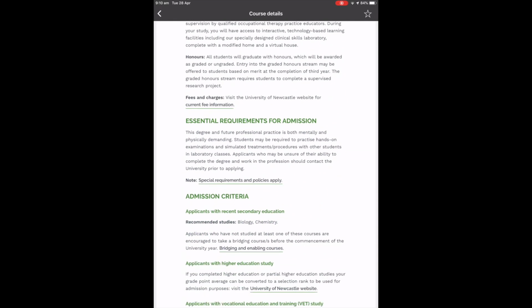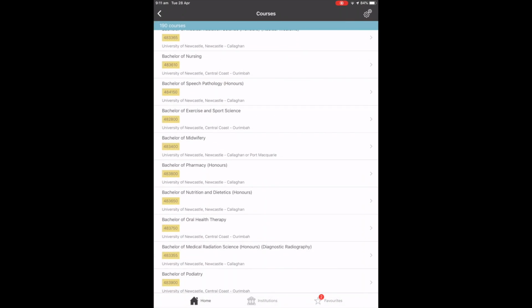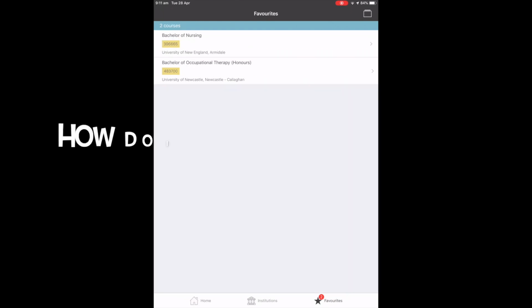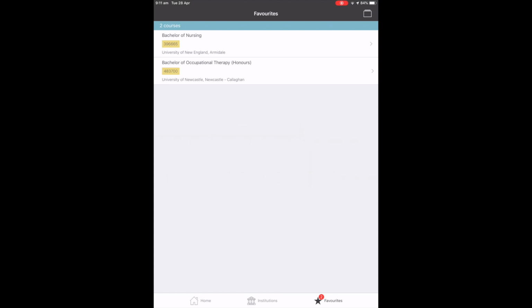See the star at the top right? Favorite that and come back to it later. This allows you to find a Bachelor of Pharmacy I haven't thought about, nutrition and dietetics or oral health therapy. That sounds cool. It's from favorites that you can do your application for UAC.